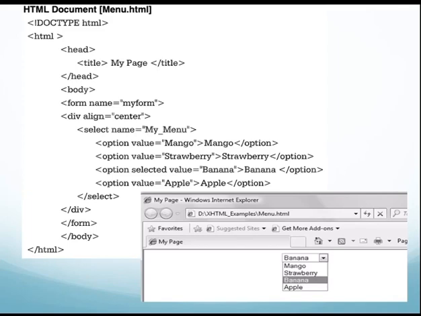So now in the output you can see below we have created a drop-down menu which has 4 options and banana is selected. Okay, I hope it's clear to you all. Let's move on to the next slide.